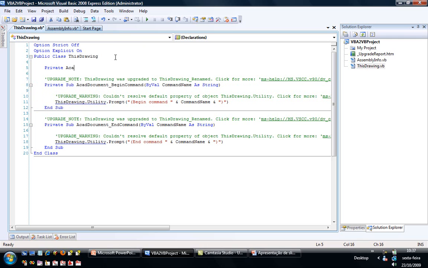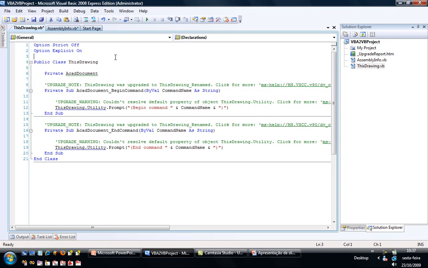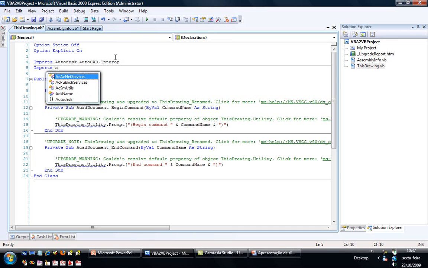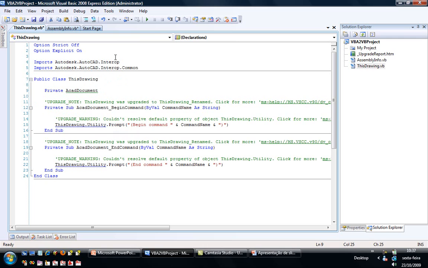To use the AutoCAD document, here we need to import the required namespace. So let's import Autodesk.AutoCAD.Interop.Common. So we have a private this drawing as an AcadDocument. Here we can set an initial value for this property.